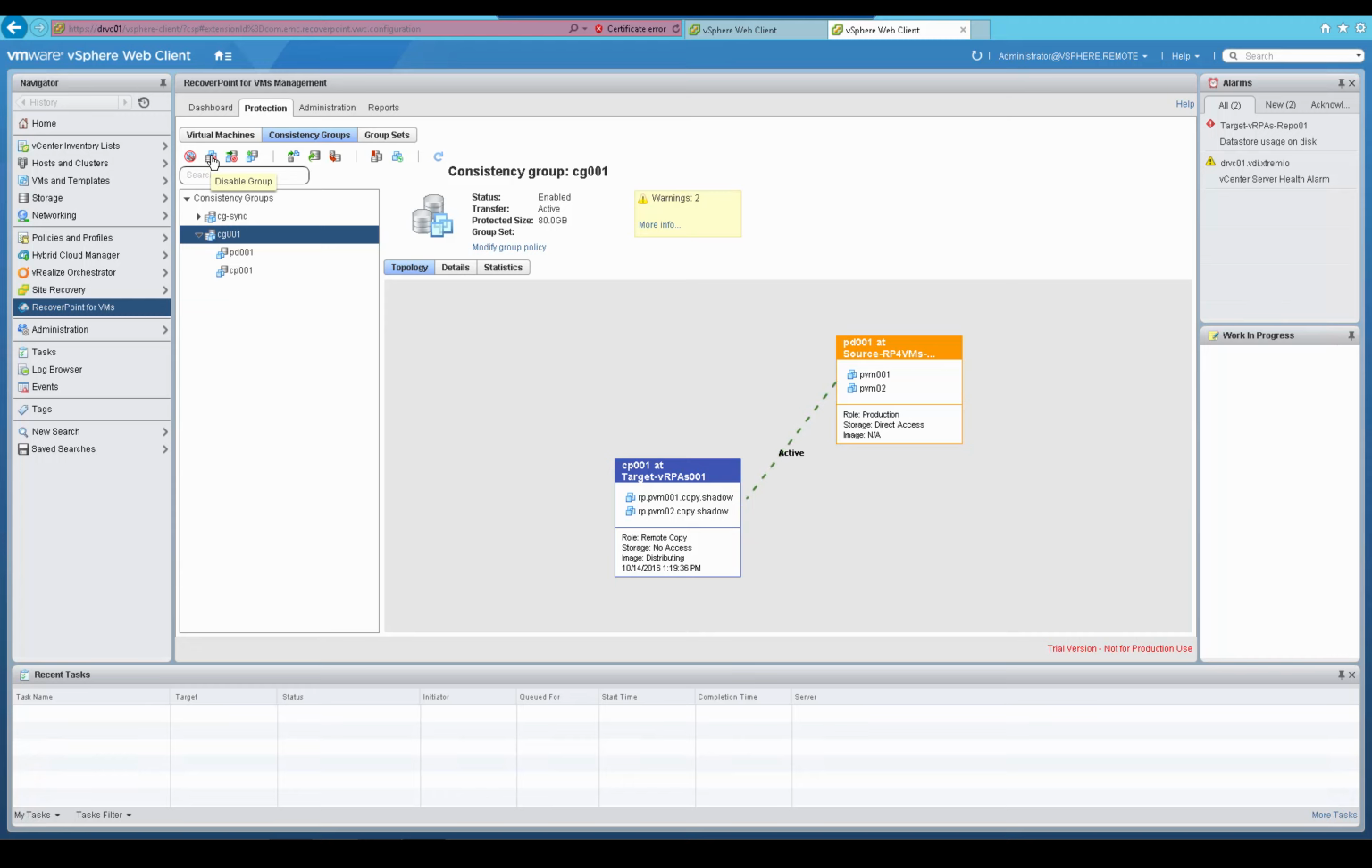The second option is to disable the group. This is just disabling replication, but not unprotecting. And as the name suggests, if it's disabled, we can later on enable it. Maybe we want to do it because we want to troubleshoot something, or we have some sort of a WAN issue between the sites, so we just want to disable replication.